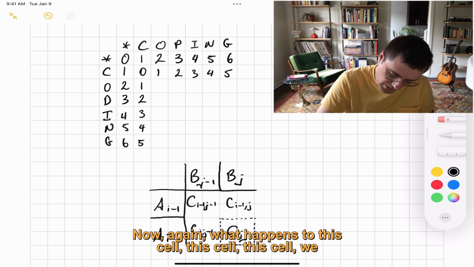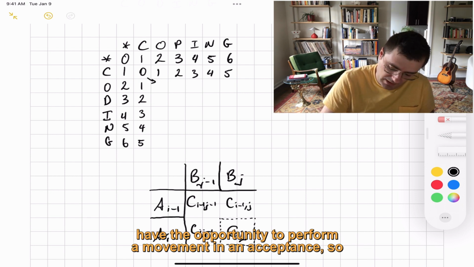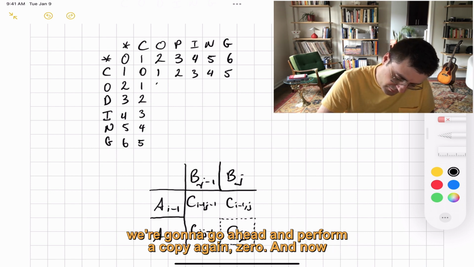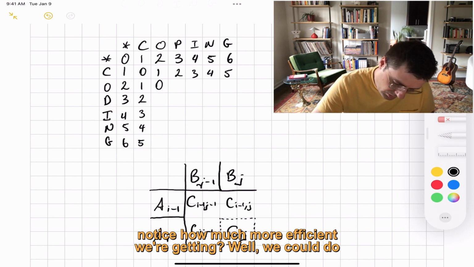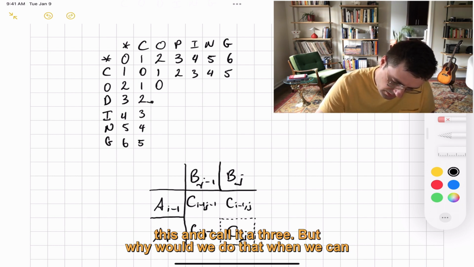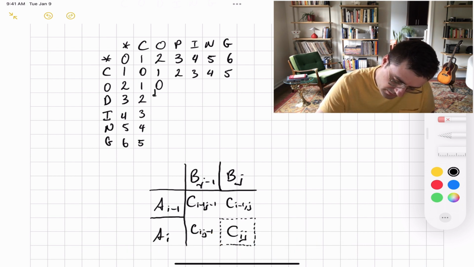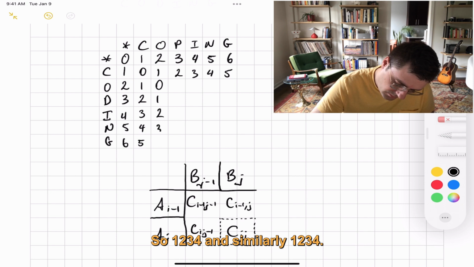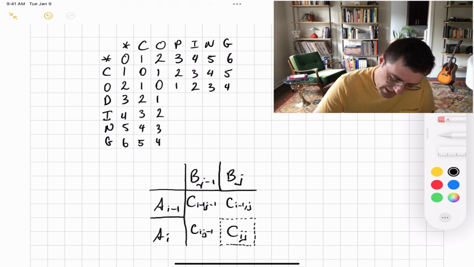Now, again, what happens to this cell? This cell, we have the opportunity to perform an acceptance. So we're going to go ahead and perform a copy, again, 0. And now notice how much more efficient we're getting. Well, we could do this and call it a 3. But why would we do that when we can just do this and call it a 1? So 1, 2, 3, 4. And similarly, 1, 2, 3, 4.